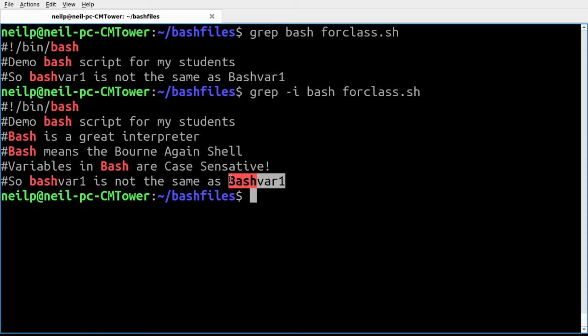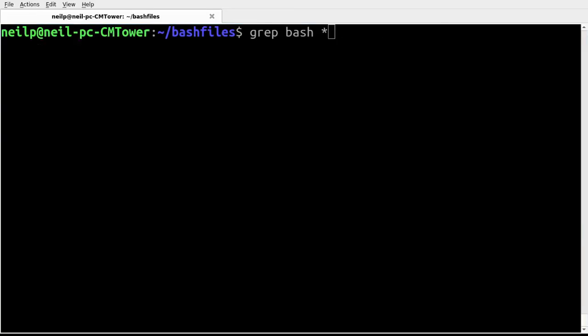Really important when you're looking at debugging any kind of code that you look for instances where you may have used a variable name in one part of the code and use a different name in another part.